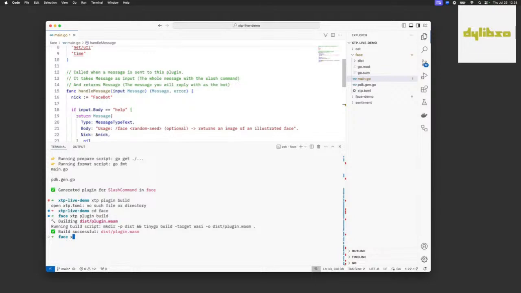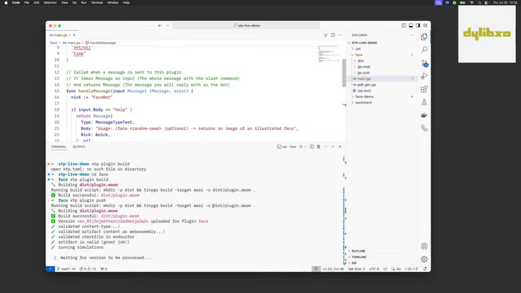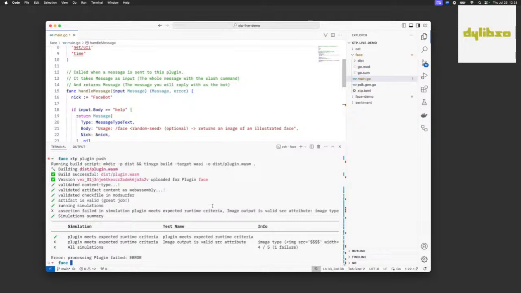But before I try to push this, you're going to notice that a test runs on the XTP platform. So I'm now trying to push this plugin up to XTP. It's going to be processed. I'm going to check that it's the right kind of format, that it's got the right interface. And then behind the scenes I've also added a custom simulation. And we can see that this simulation, which expects the plugin to meet the runtime criteria, failed. So we did not push this plugin into XTP. It has identified that the image's source does not have a valid attribute.